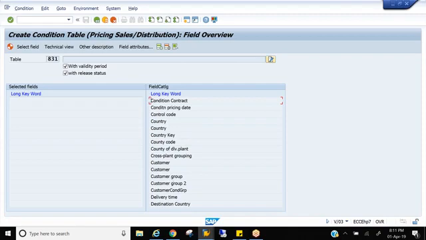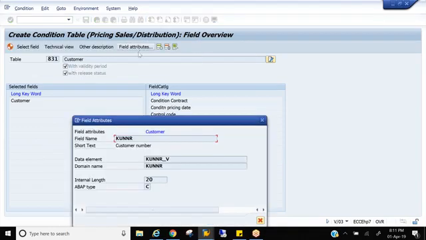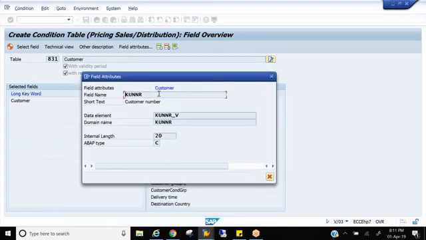So I want to create a table with customer and material fields. But you see there are two fields called customer, country. If at any time you are confused about which to choose, because both have the same description, what you do is place the cursor on that particular field and click on this field called field attributes. So what is the field name for customer? KUNNR. Yes, this is what I want, right?